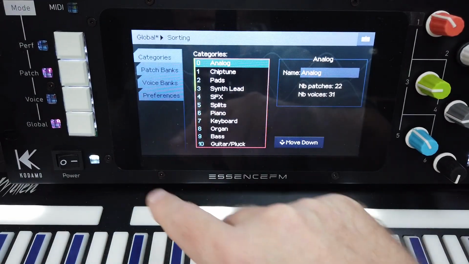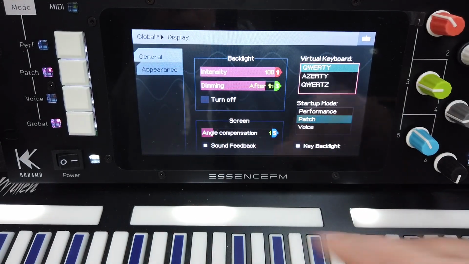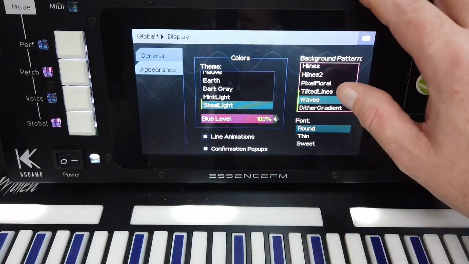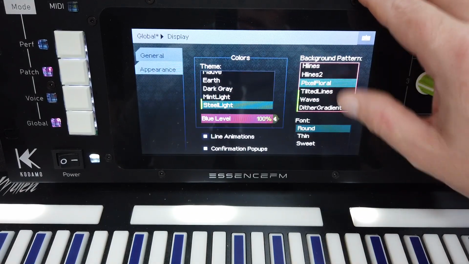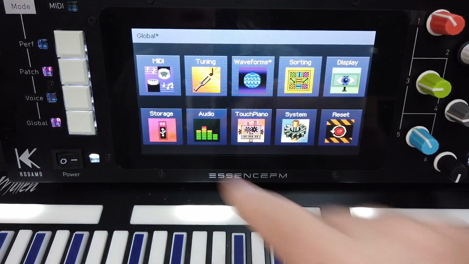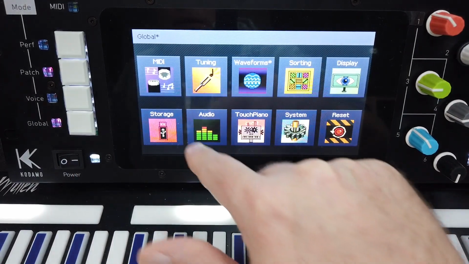Here you can sort the patches. Won't go through all that. You can adjust the display. And here you can actually adjust the appearance. This isn't the stock display appearance that it comes with. I changed a bunch of different things, just for what I like. Here you can store patches. You can take them on and off.